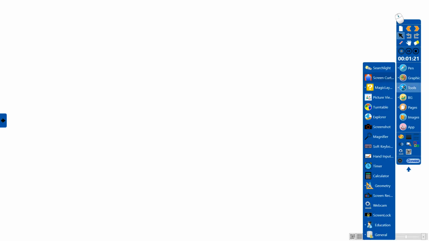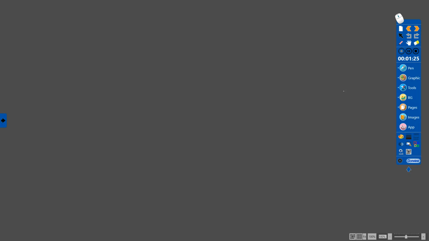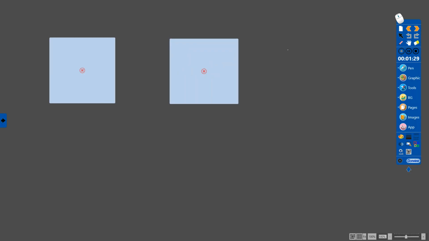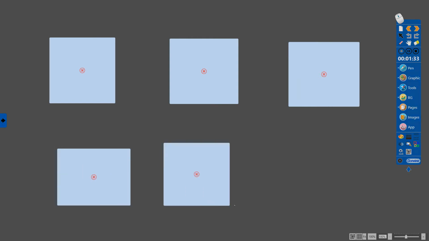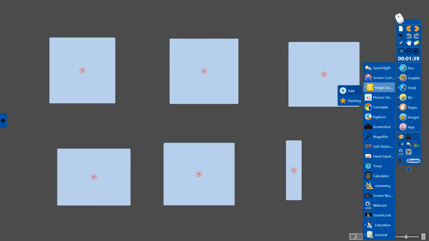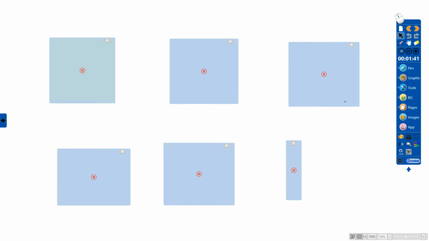Magic Layer. Click the Add symbol to add layers. Click and drag to select the size that is required. Once you have the layers in place, click on the Magic Layer icon again and select Flashing. This will randomly cycle through the layers and stop on one. Click the X on the layer to remove the layer and reveal what is underneath.